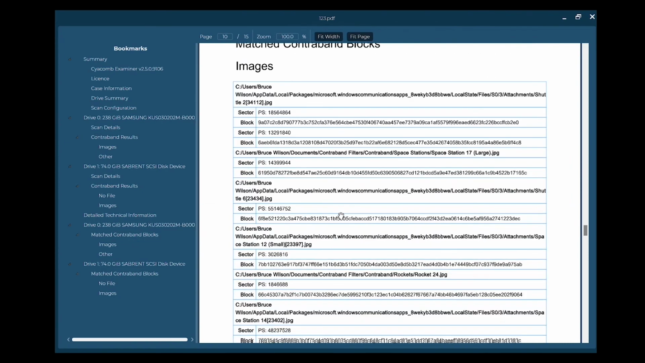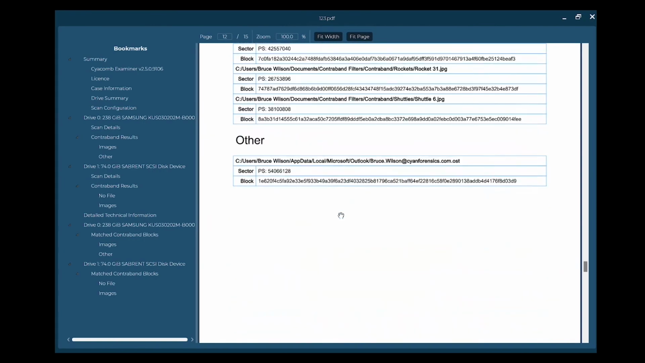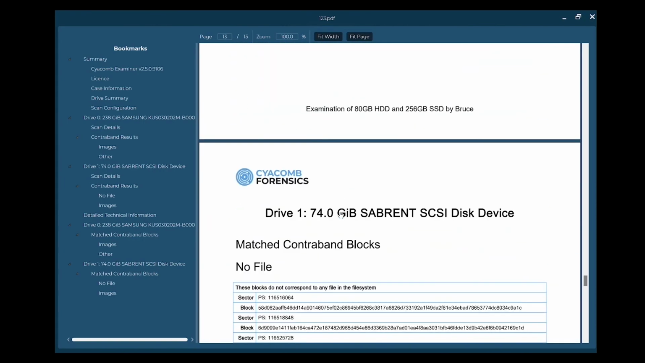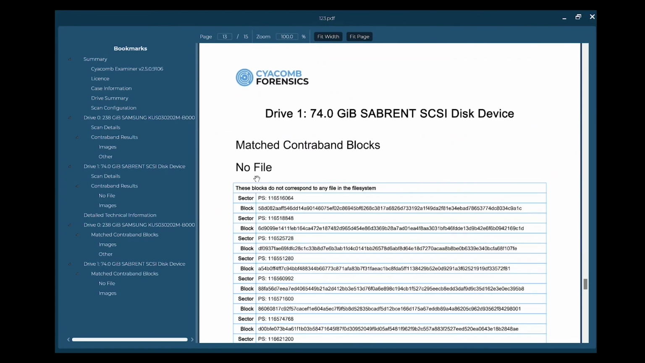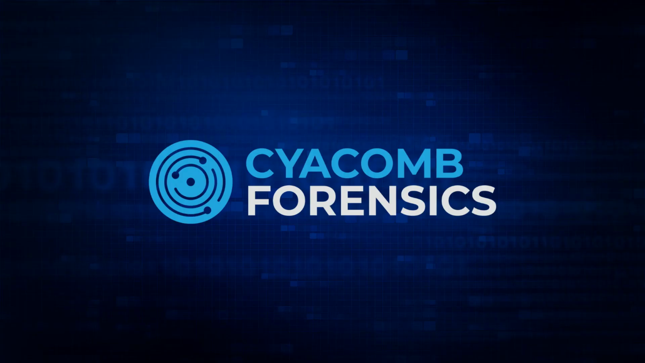And when we get deleted data, what you get, and I'm going to get an example of some deleted data here, where there's no file, so this is data sitting in unallocated space or a partial download. It doesn't correspond to any file in the file system, but here's a sector and here's a block. You can copy and paste this into your standard lab tool and carve out that data, recovering the image or video. And that, in a nutshell, is Cyacomb Examiner.